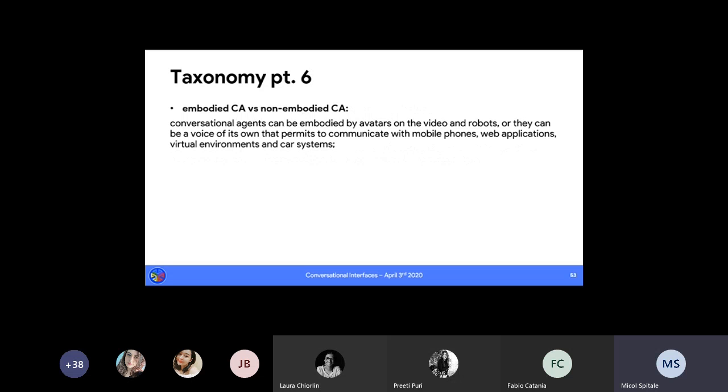Another important aspect is to understand if you want your conversational agent to be embodied. What does embodied mean? It means that maybe you want your agent to have a face, or to be an animal-like avatar, or actually a robot, so a physical robot, or you can embody your agent in whatever device you would prefer.